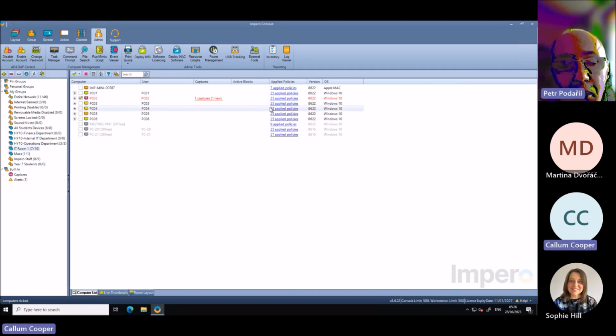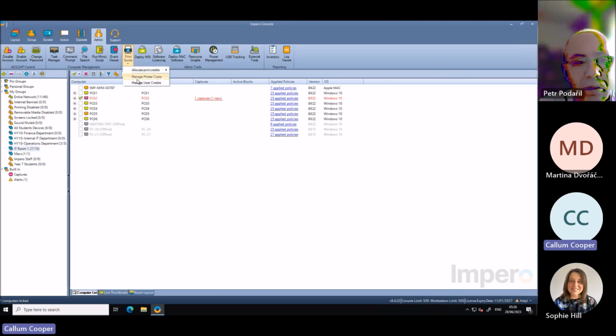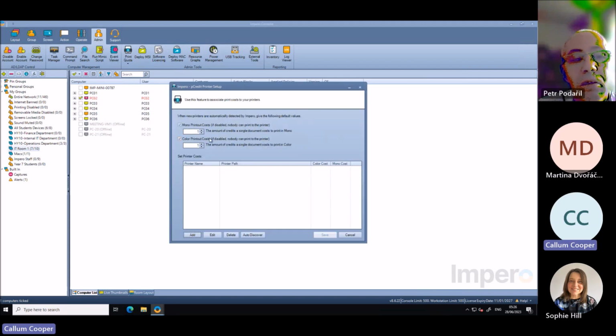In addition to that, the software can be used for deployment methods. So we can deploy MSI files out to devices using this deploy MSI tool here. You can also restrict printing. So if you don't want the students to be able to print more than 1 or 2 pages a day, you can restrict all of that within this system here that we call printing credits. So you can actually assign students a number of credits that they can use throughout the day or throughout the week.